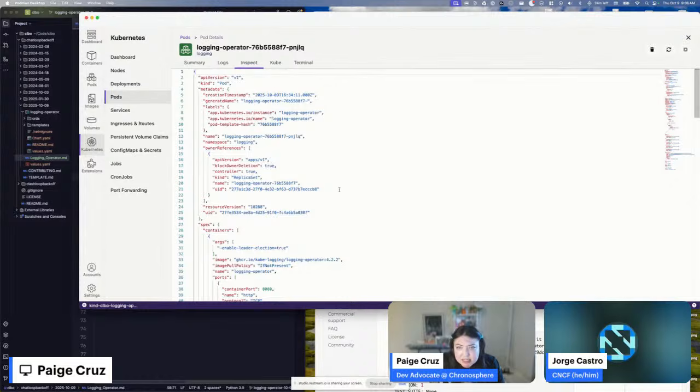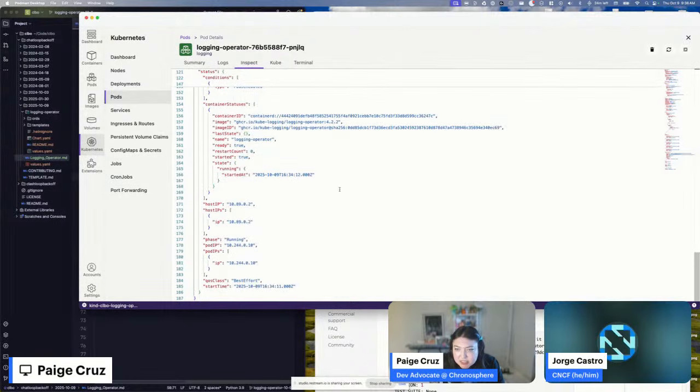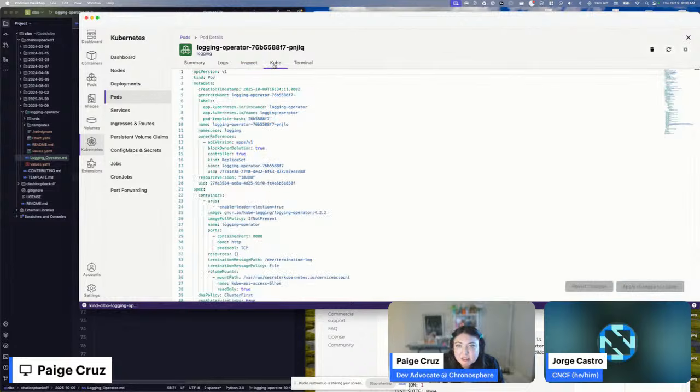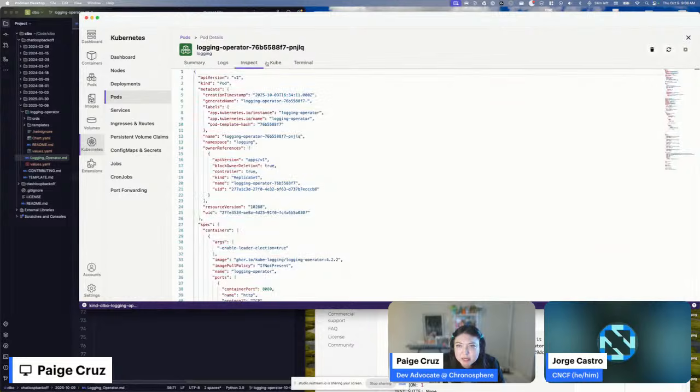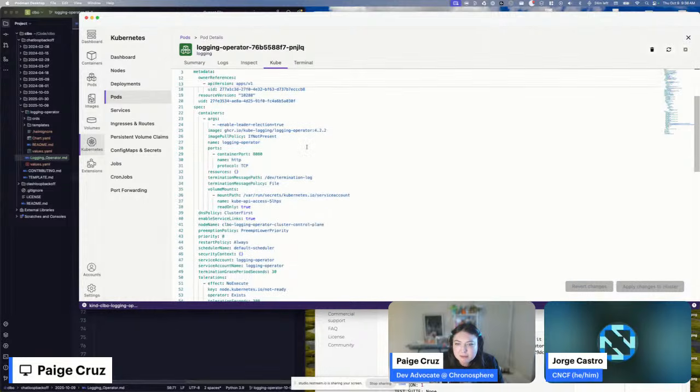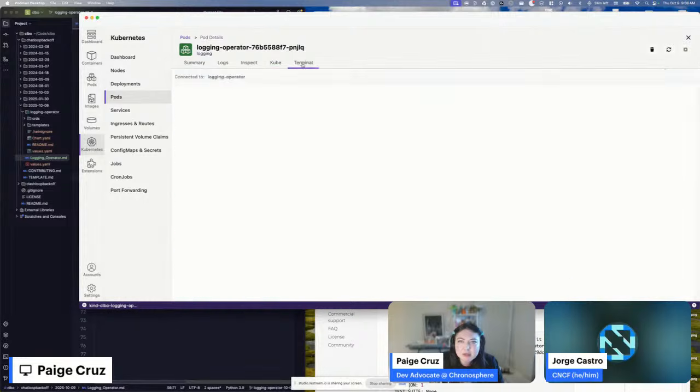If I wanted to see the result of inspect, lots of metadata there. What does this do? I don't actually know. Inspect. Oh, this is the YAML version. So inspect is giving us the JSON response, I guess. And then cube is like, if you need this in a file, here you go. Very cool. Okay, and then we can just get a shell into logging operator.